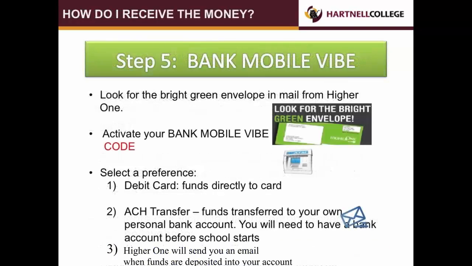Students will receive a BankMobile Vibe envelope. It's a green envelope in the mail, or they will receive an email to their student Gmail at Hartnell from BankMobile Vibe asking them to activate a code. Once the student activates the code, they will inform BankMobile Vibe where they want their money to be deposited. A file must be complete in order to receive the money.